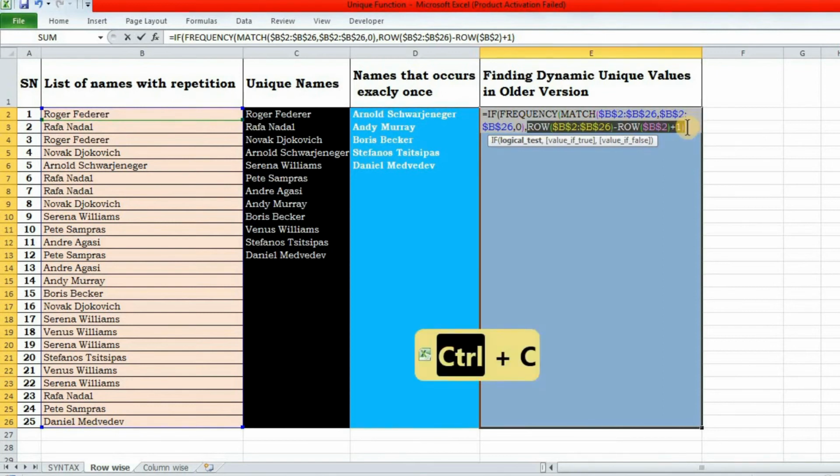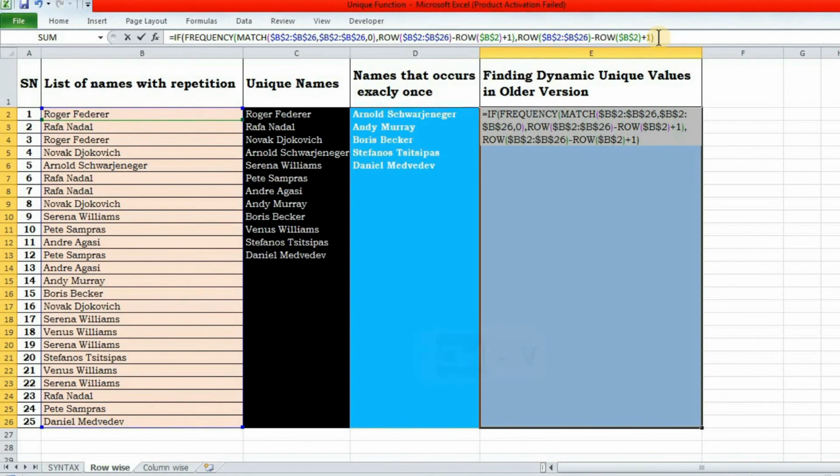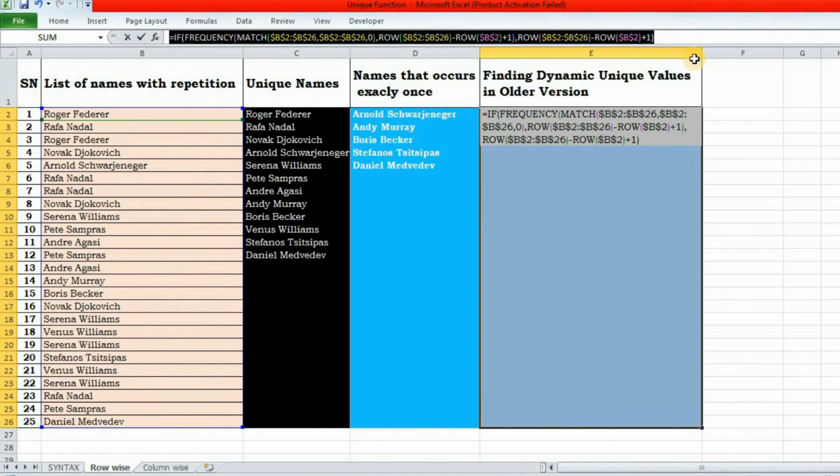So I am copying it, and in case I am getting true, Control V, and check what we are getting now. See, position of Roger Federer 1, position of Rafa Nadal 2. These are unique data. Then again I get a Roger Federer, and this gives me a false, which is what I want. Then comes Novak Djokovic. This is giving me 4th position.